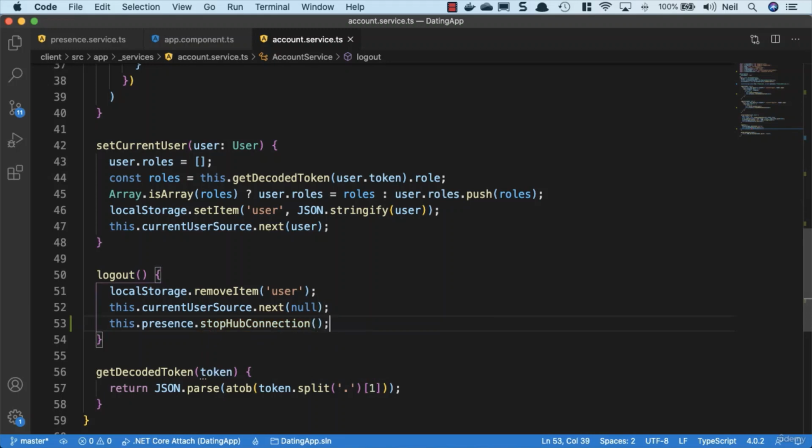Now, at any other point, when our user closes their browser, moves to another website, or anything else, then SignalR automatically disconnects that client. So the only time that we need to control this ourselves is when a user logs out and they go back to the home page. We're going to make sure that we stop the hub connection in that case.